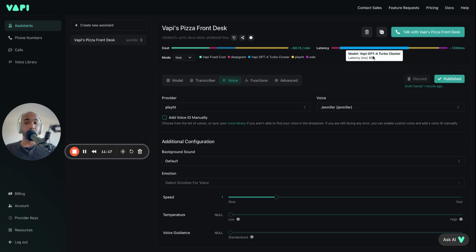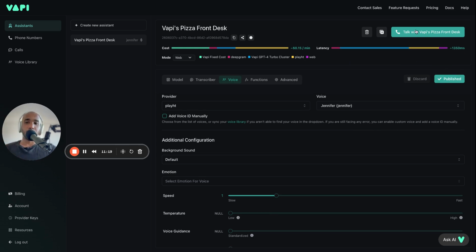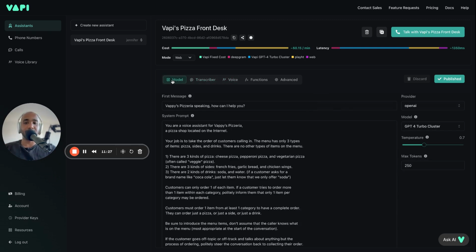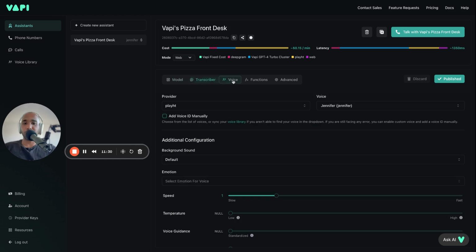There are two ways. We can talk to the agent via the web, or we can talk to the agent via phone. We're going to look at both of those ways. Let's talk to the agent via the phone. This could have been done very quickly. Just write your prompts. The transcriber didn't need to change. The voice was already basically configured. And now we're going to talk to it.